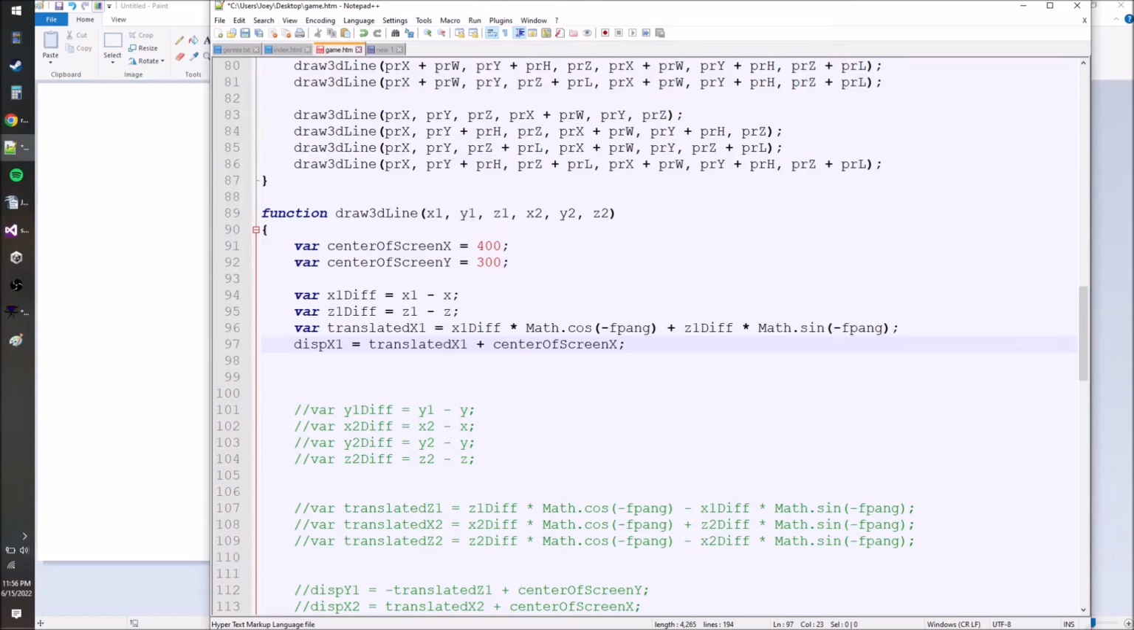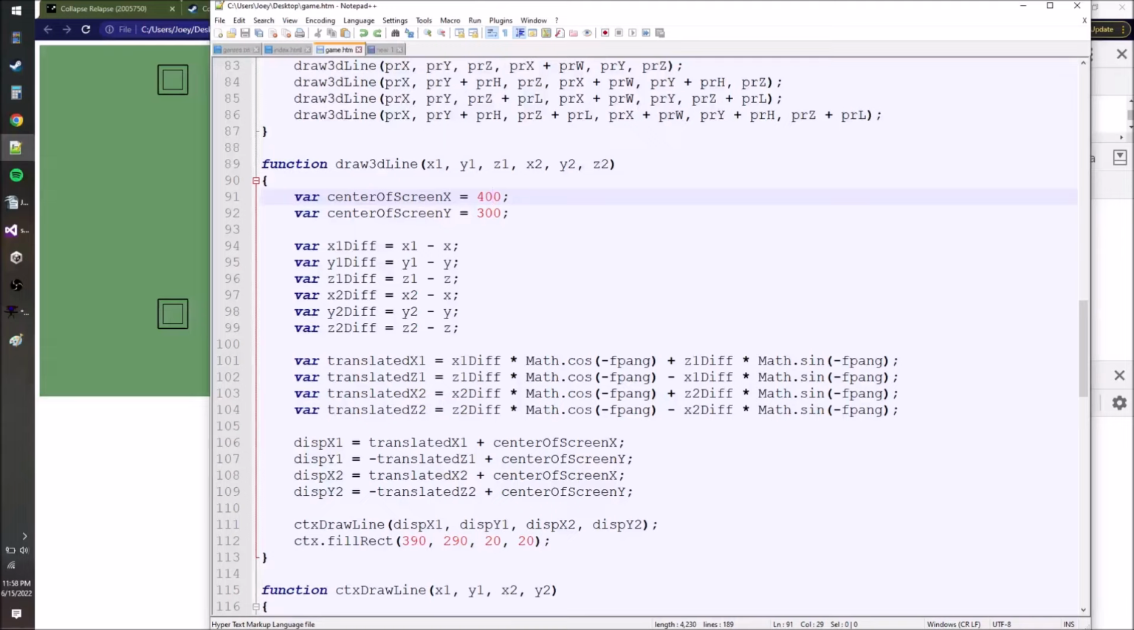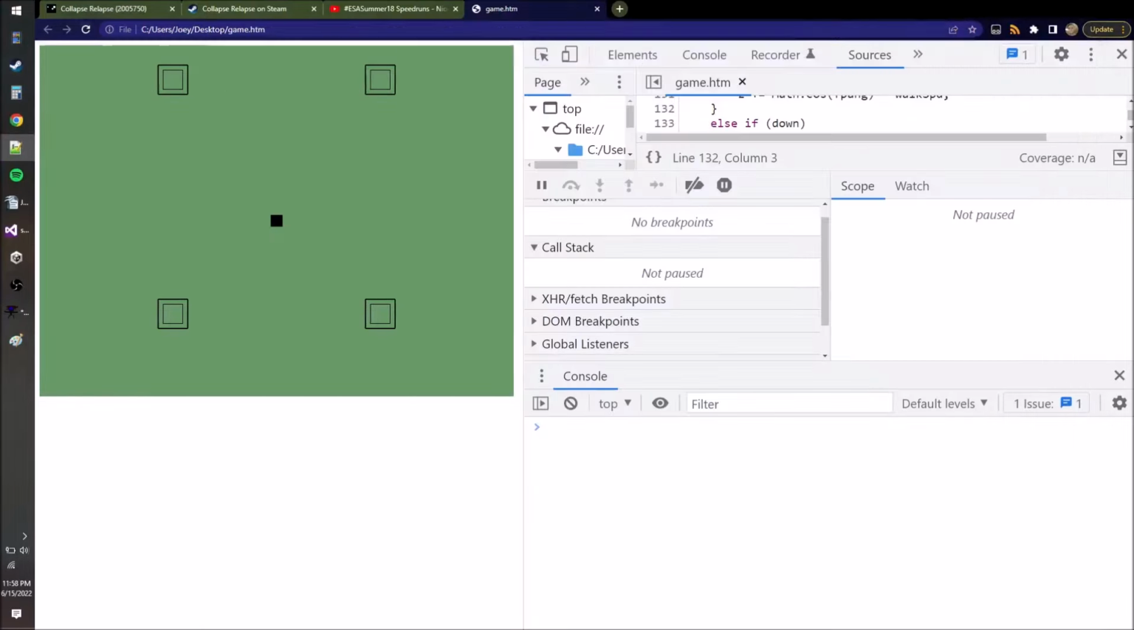And then lastly, we need to add the center of screen X. And since our screen is 800 by 600, that's half of that, so that's 400. And we do that because otherwise our points would be rotating around the top left corner of the screen. So now if I go and change the center of screen X and Y to 0, you'll see that happening. It's no longer rotating around us, it's rotating around the top left corner.